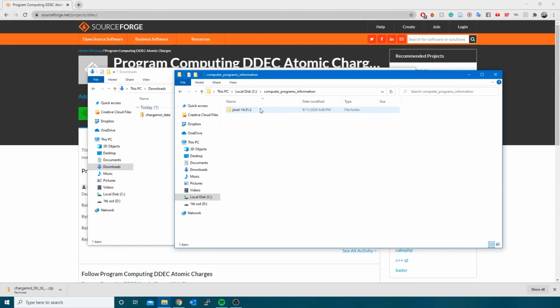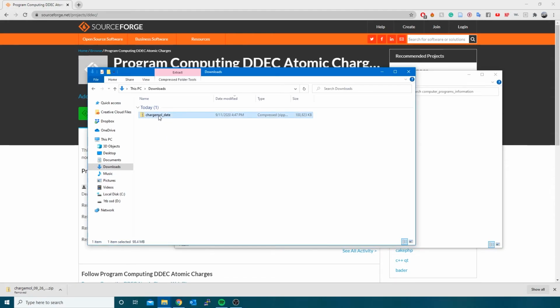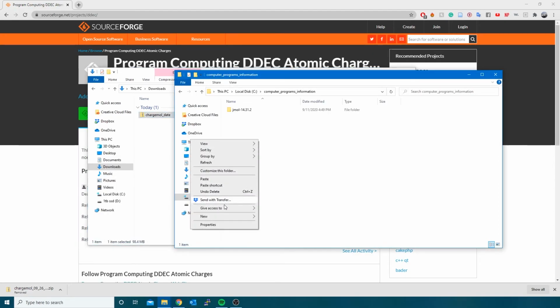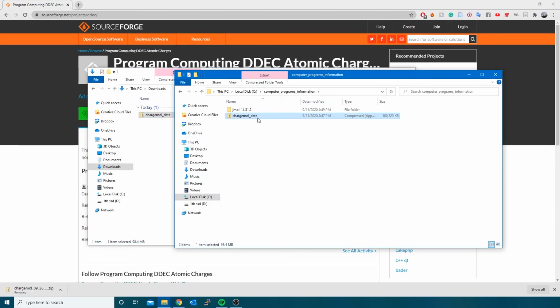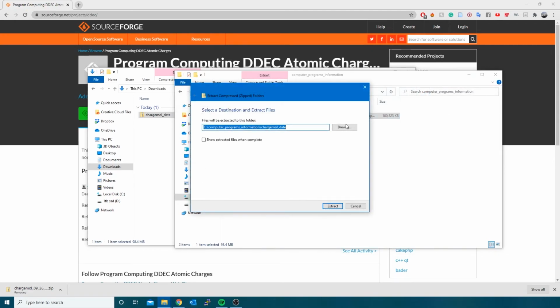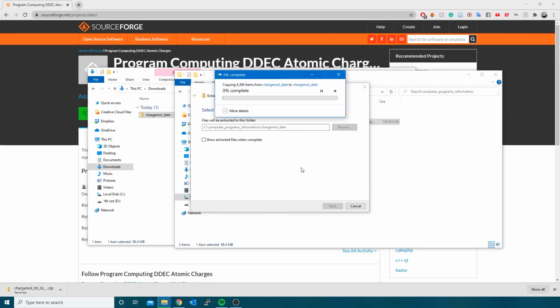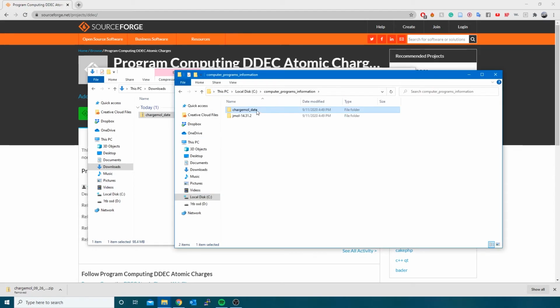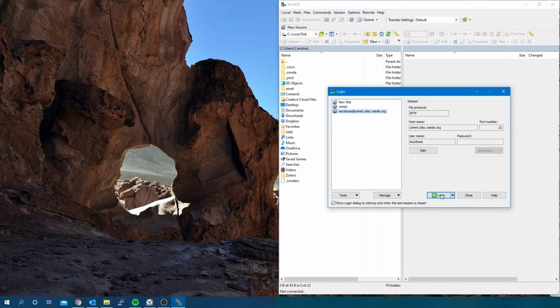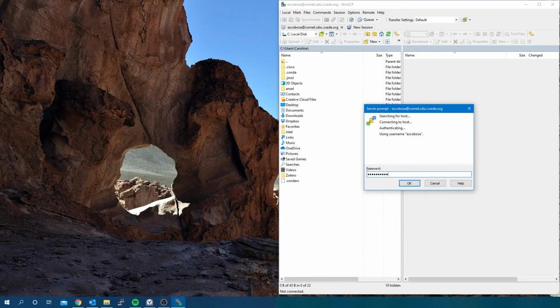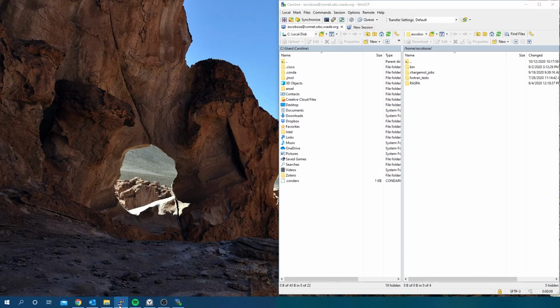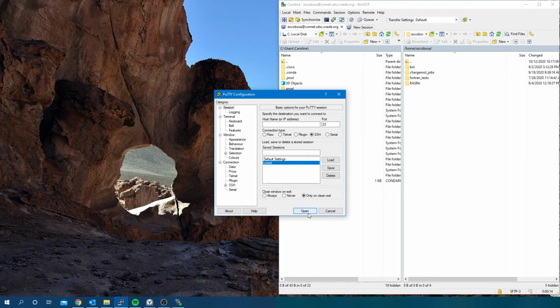In this case, the folder is called computer_programs_information. We then paste the zip file with the code and extract it. Upon extraction, we proceed to open WinSCP to transfer files from desktop to Linux cluster, followed by PuTTY to submit jobs.